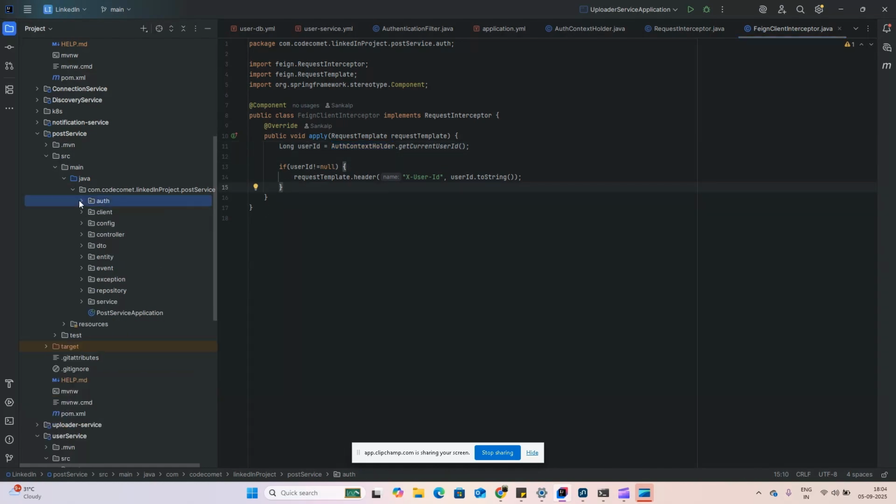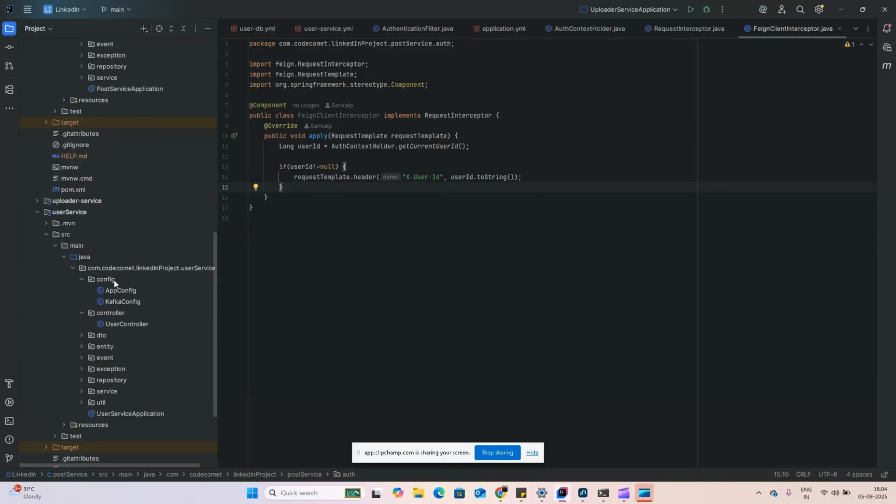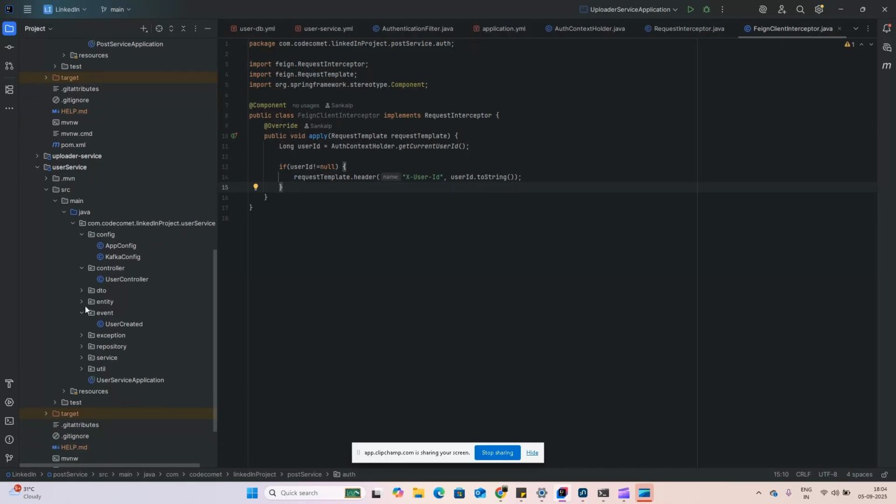And then going forward to the features, as I told you, the user service is only having, maybe I'll tell you, the user service is only having our, where is the, yeah, this is the controller.